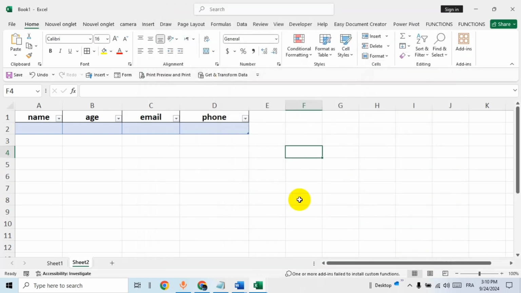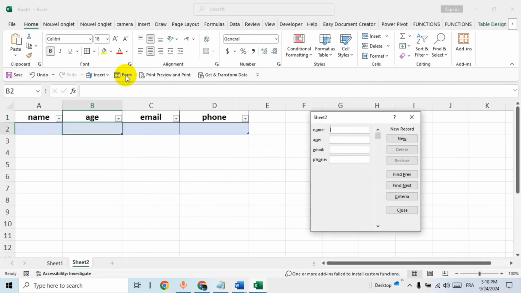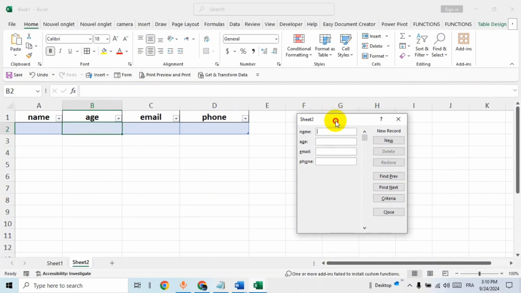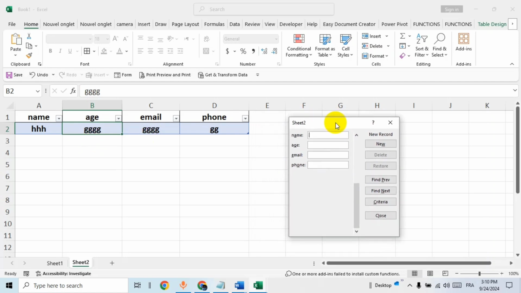So, how to use data entry form? Select any cell within your table, then click Form. As you can see here, you can add any data. New, saved on the table.